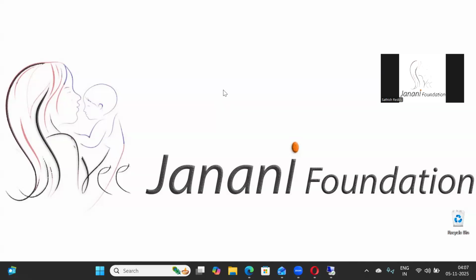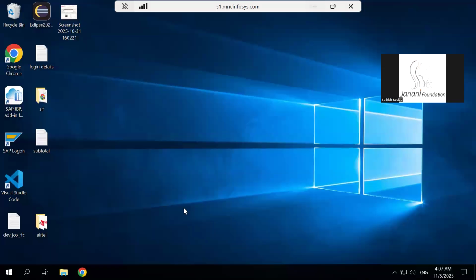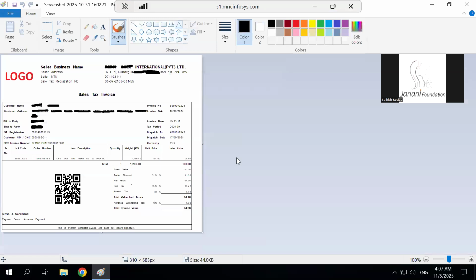Hello, everyone. In the last class, we discussed nested tables and how to download the PDF form in our local system. So, in today's class, we will discuss one real-time object. Okay, so this is the actual layout.